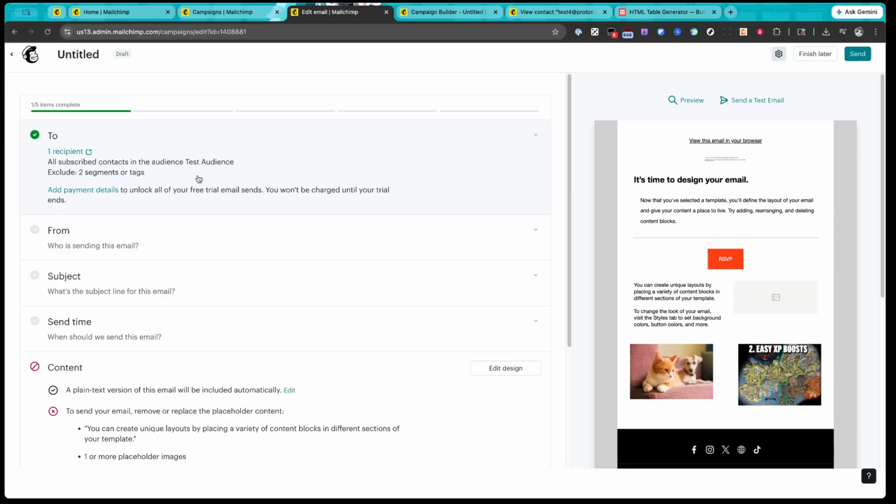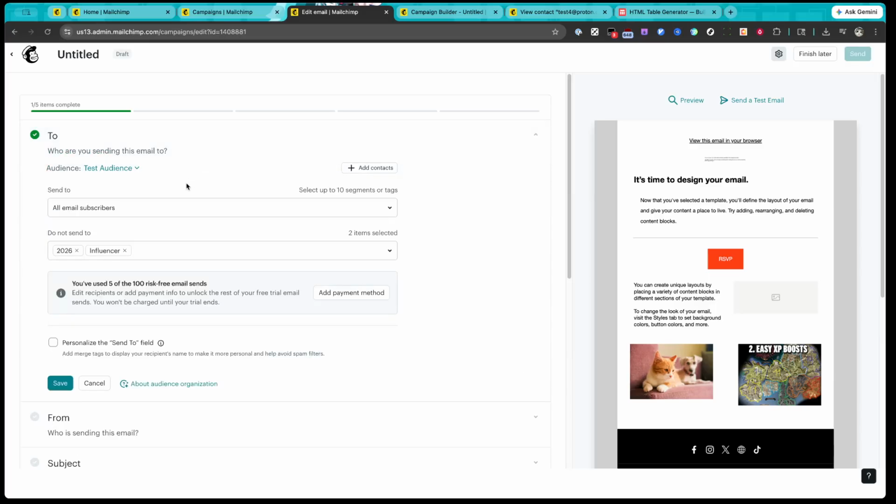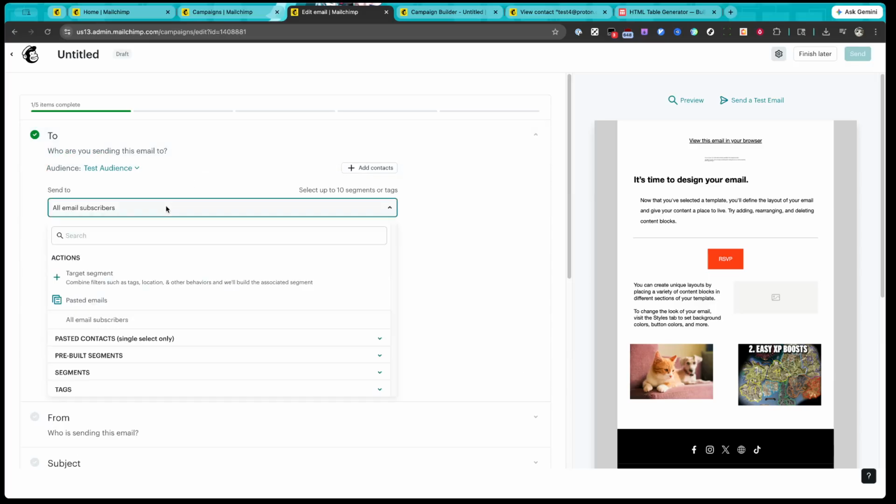Once you're in the To section, you'll need to choose the audience you want to send the email to. This might be your entire list, or it might be a specific group of subscribers. Make sure you're selecting the correct audience, as this will affect the rest of the process. Now comes the key part, excluding specific segments or tags.